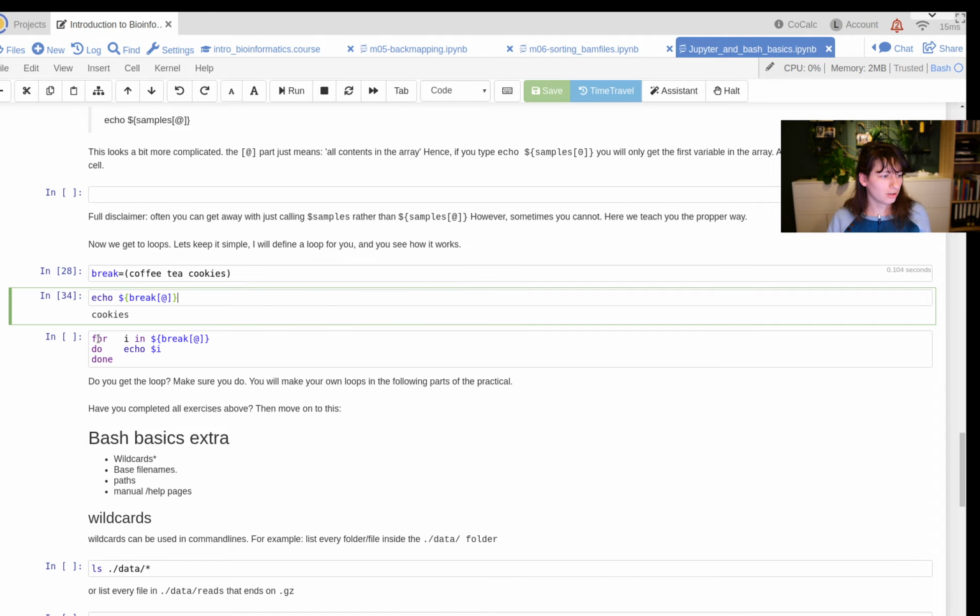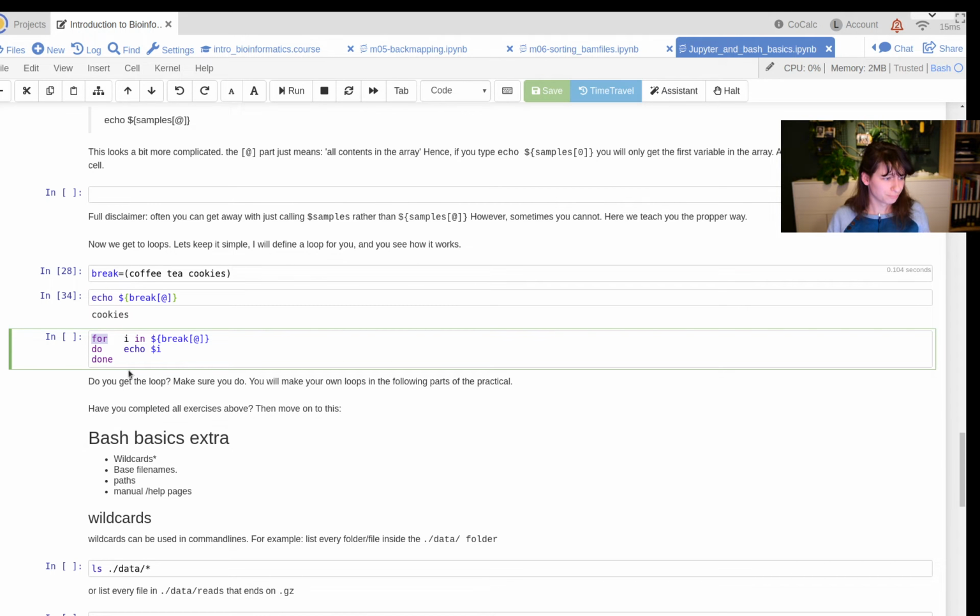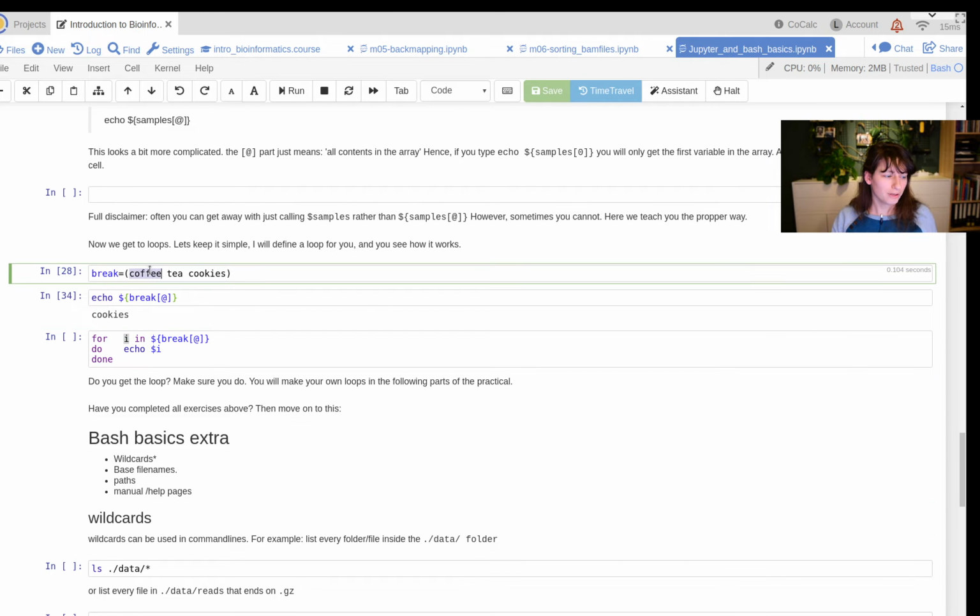A for loop has a few essential steps. We declare that we are starting a for loop by typing for. You do a certain part during the loop, and you declare that you're done. Let's look at the first line first. In this for loop, I say for i in the array we just defined. So i becomes a variable, and the content of this variable will iterate over the different entries in the break array. In the first iteration of the for loop, this will be coffee, in the second it will be tea, and in the third it will be cookies.